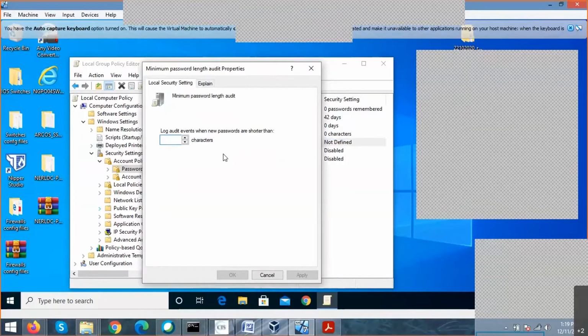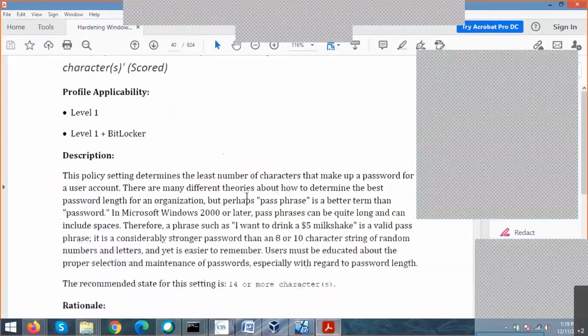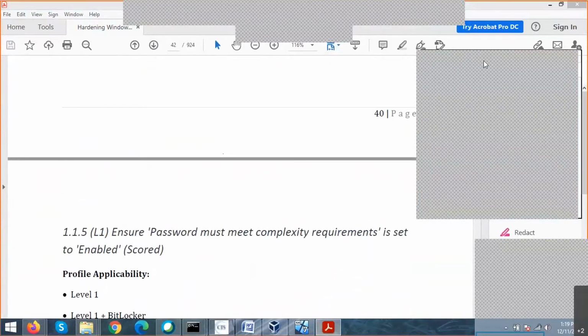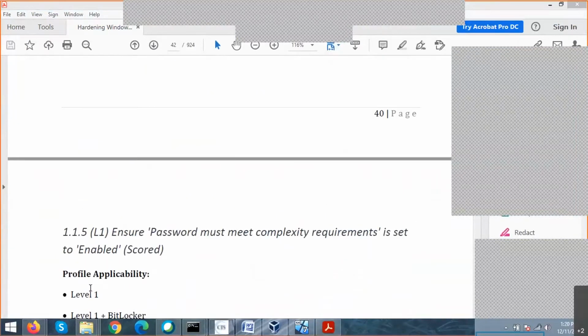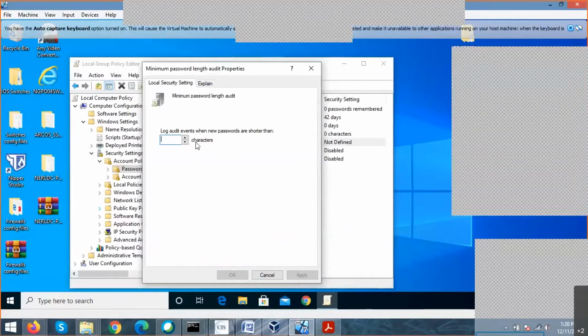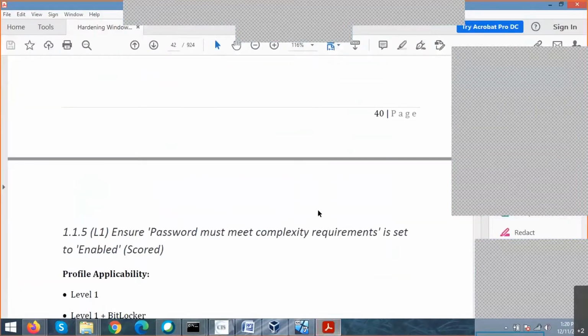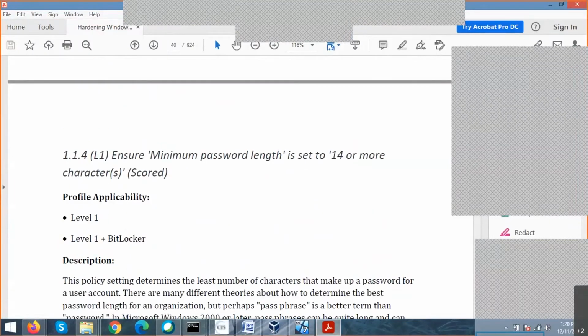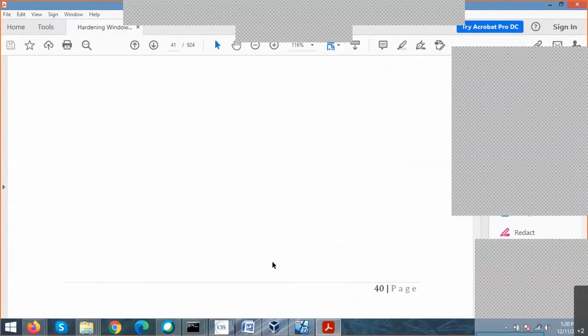Minimum password length audit. As per your document, what exactly is your document saying? It is set to enabled. Okay. But in my case, what is it? Minimum password... Oh, sorry. This minimum password length is set to 14. Yeah. So another one is, yeah.